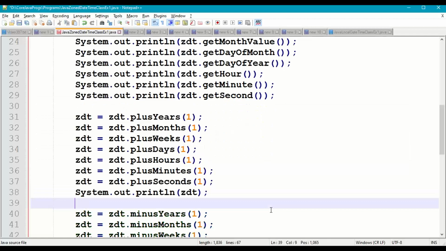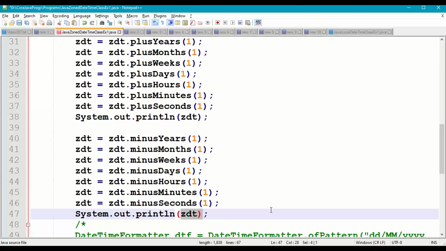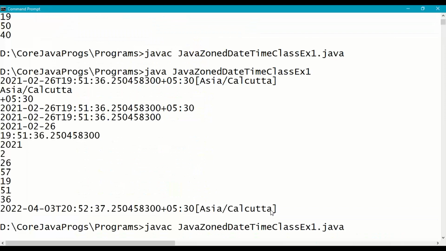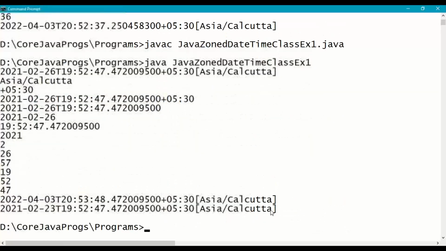Right. So next let us do minus. We'll get the current system zone and date time. So ZDT minus 1 year, minus 1 month, minus 1 week, minus 1 day, minus 1 hour, minus 1 minute, minus 1 second. Print the ZonedDateTime object. So recompile and then run it. So it is again back to 2021 February 23rd.